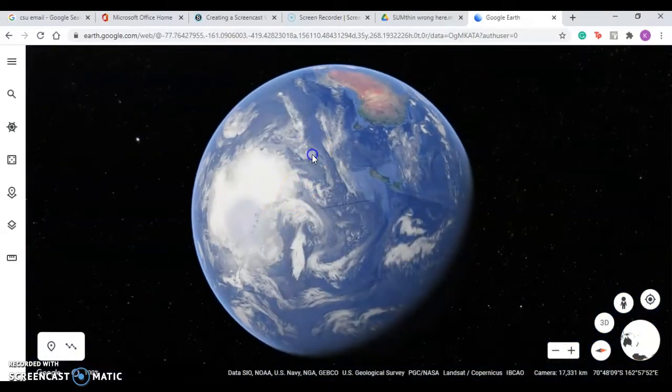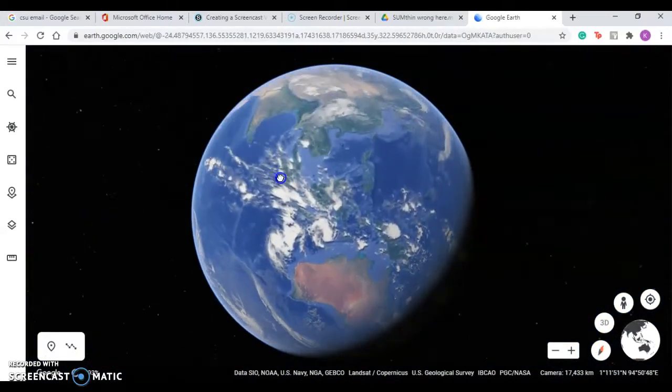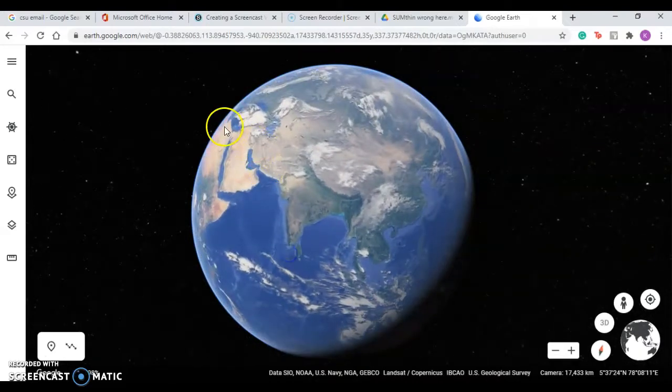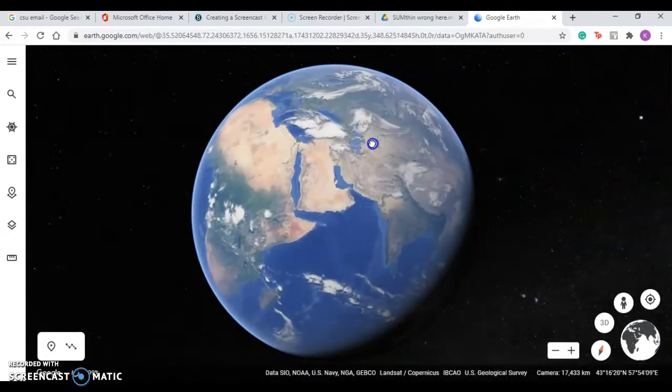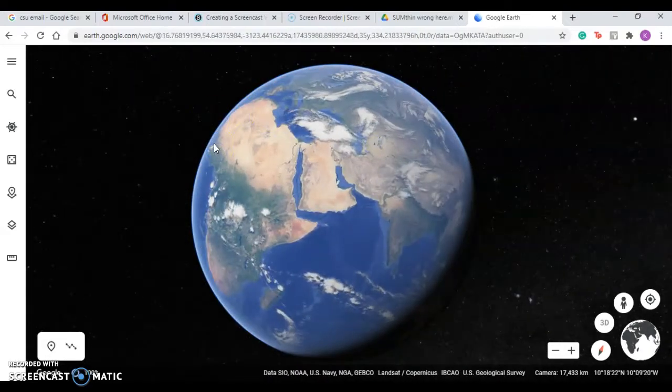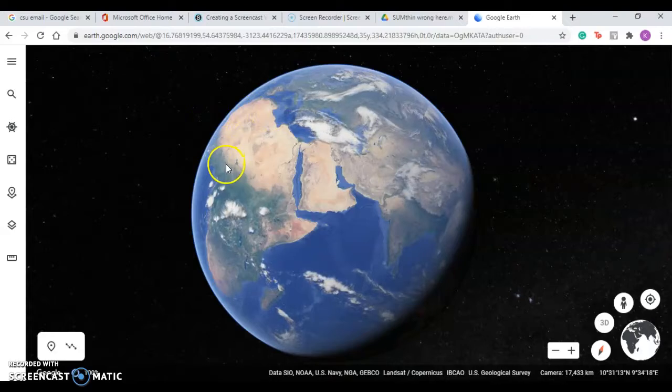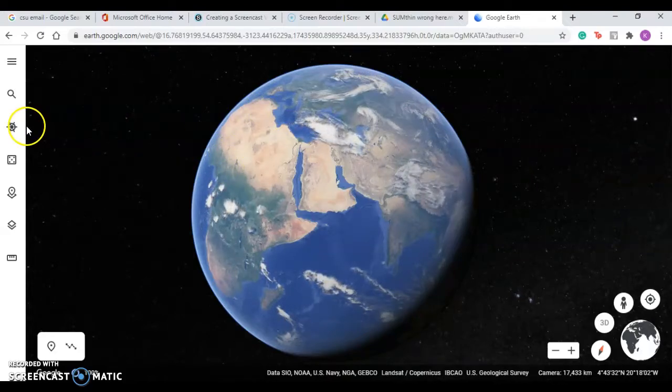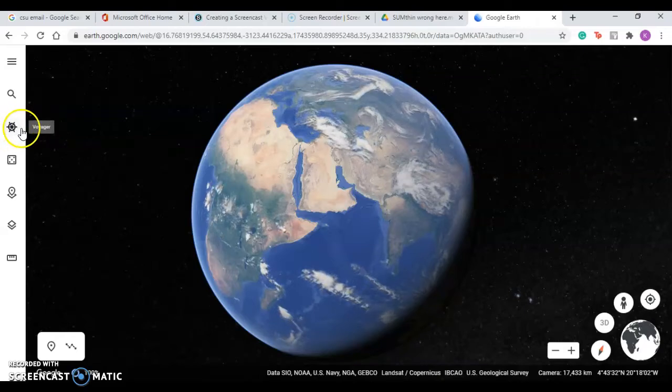But today I'm going to show you how to use Voyager and the many applications you can use Voyager for and the different things you find in Voyager. So to find Voyager, you're going to head over to the right hand side. You're going to find this right here, and it's titled Voyager. You're going to click that.